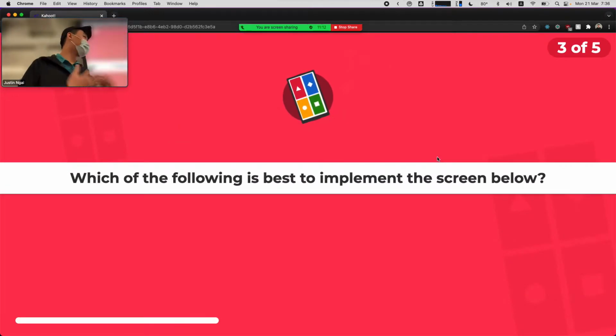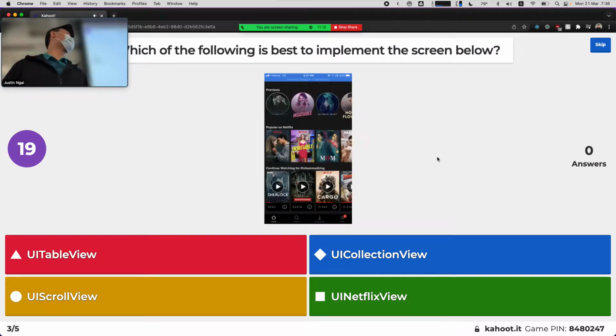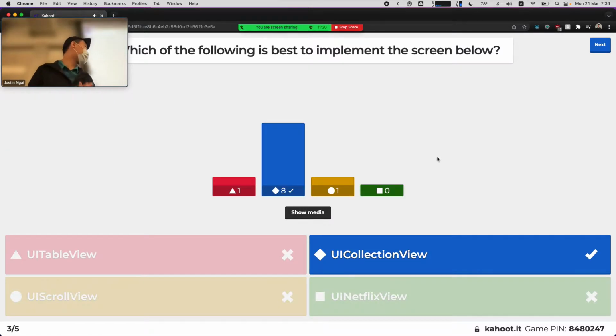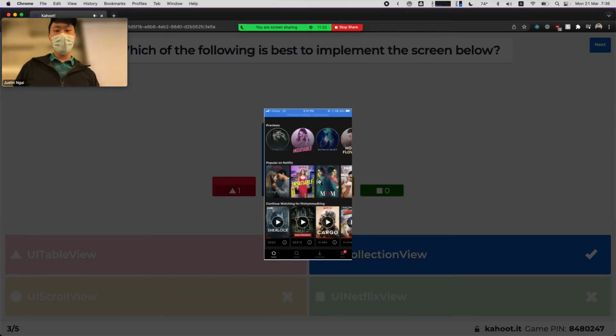Now, these are actually iOS questions. Which of the following is best to use to implement this? We have a table view, a collection view, a UI scroll view, or a UI Netflix view. Nice, very good. If we go back to the media, hopefully people have used Netflix before, but just looking at this, you can infer that you're scrolling up and down, but you're also able to scroll left and right. There's a vertical scroll, and there's also a horizontal scroll. So in order to be able to scroll in multiple directions, you need the flow set up in the UI collection view.